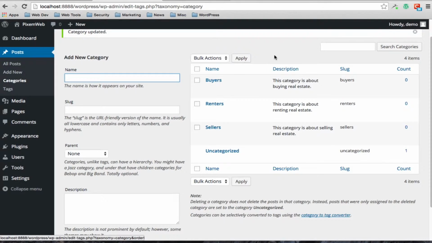So again, these categories you're going to want to create in the beginning, when you create your website, or as soon as possible. That way you can organize your website into a very clear structure. It helps you out with your site visitors and helps you out for SEO purposes.